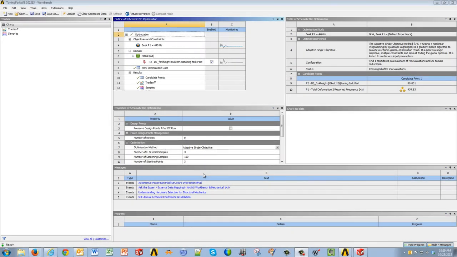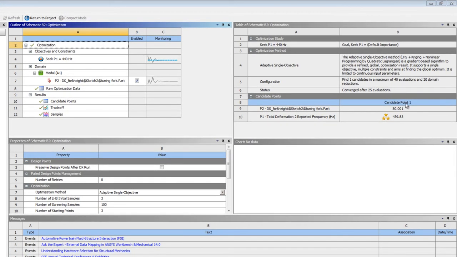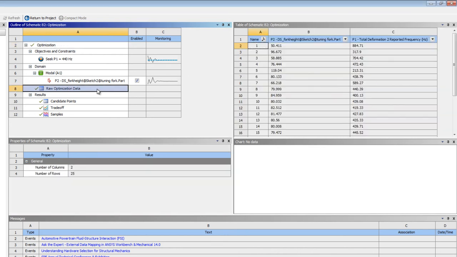Okay, that took about 10 minutes to complete. But now when we see here to the right, you'll see that ANSYS has given us a candidate point. It's given us a 3-star rating system. ANSYS rates candidate points from 0 to 3 stars. And so we see that in this case, it has chosen a dimension of 80.001 millimeters for the height of my tuning fork, which achieved a frequency of the second mode shape of 439.83 hertz.